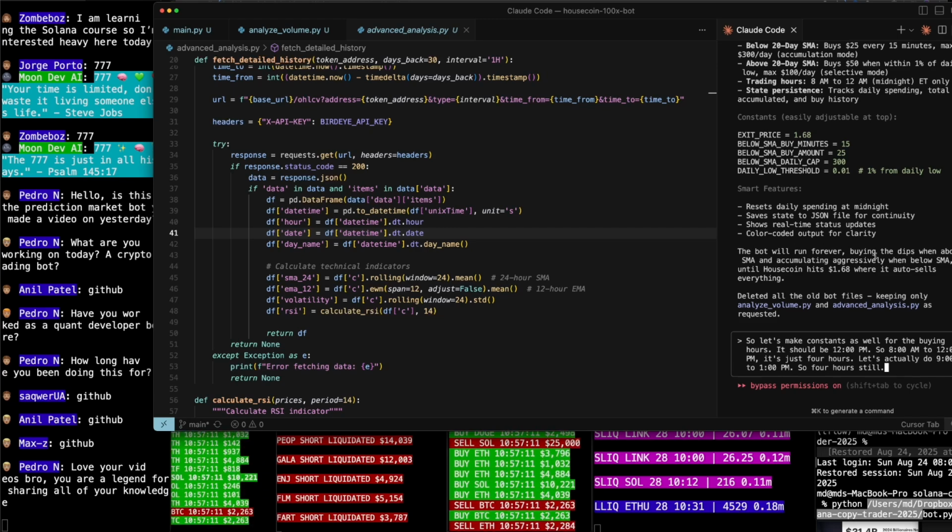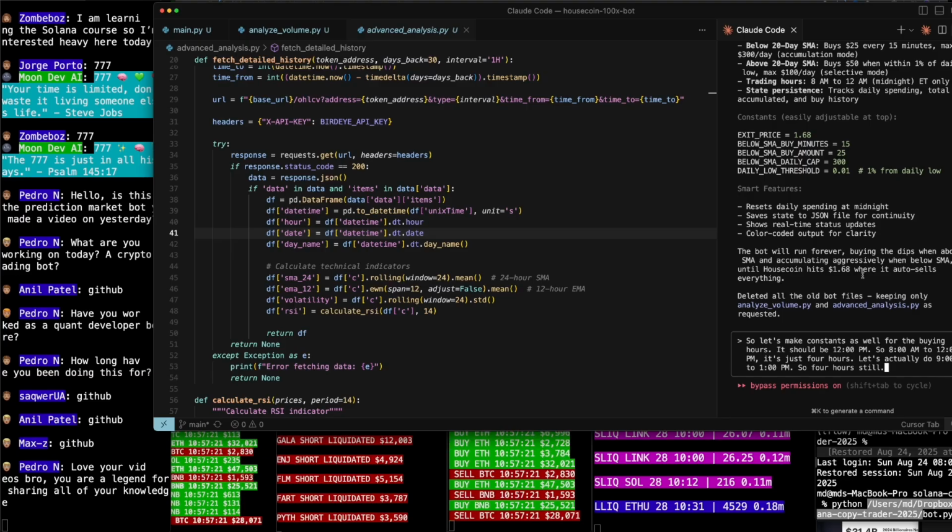So the bot will run forever, buying the dips when above the SMA and accumulating aggressively when below the SMA, until Housecoin hits 1.68, and then it auto sells everything. Deleted all the old files. Also, I'll have this running on my screen, so make sure it has nice colorful prints with colors so I can see what's going on.